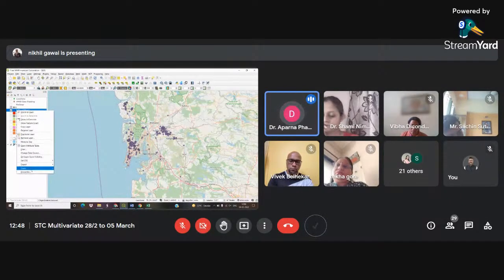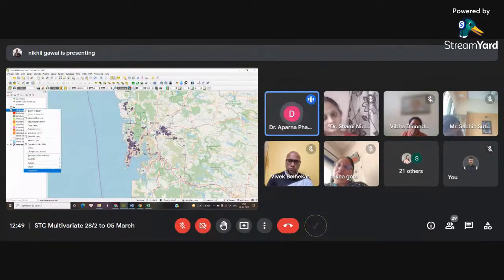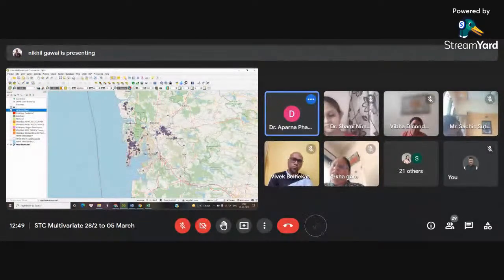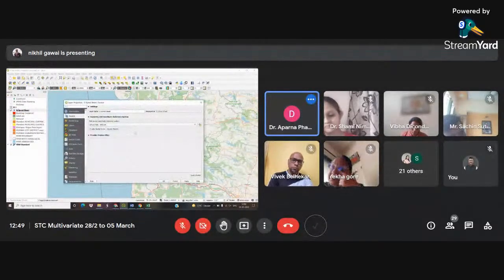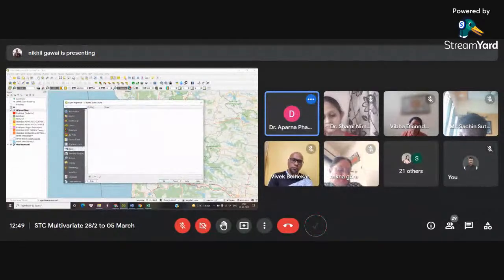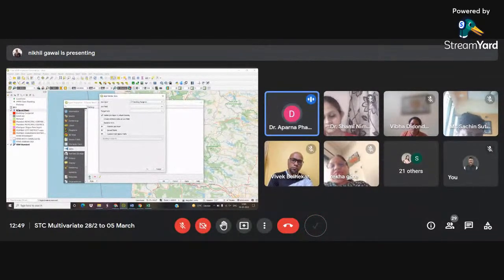Now he is just joining the two sheets, so you have to take the layer of the deleted tab. Go to properties, then joins, and then the plus symbol, and then it will ask you which layer you want to join.